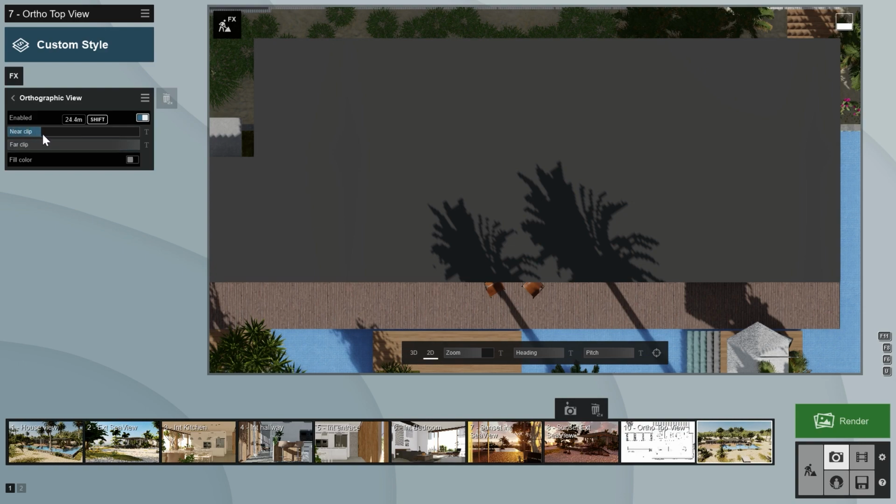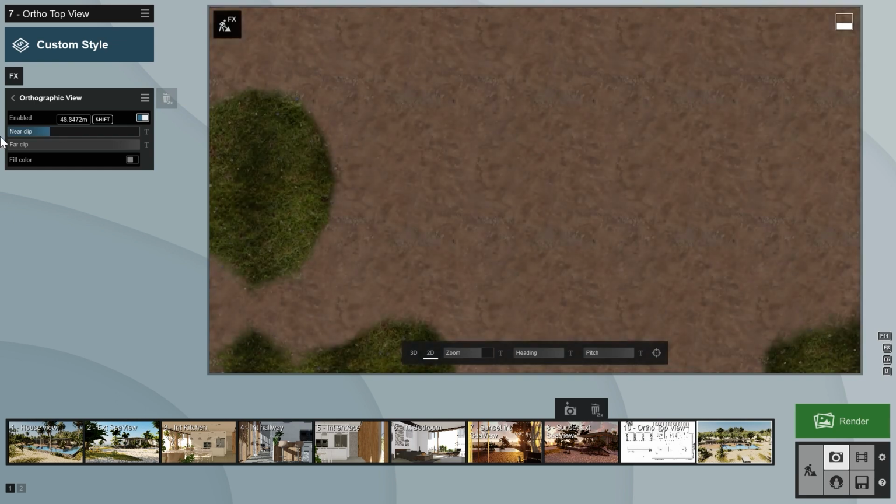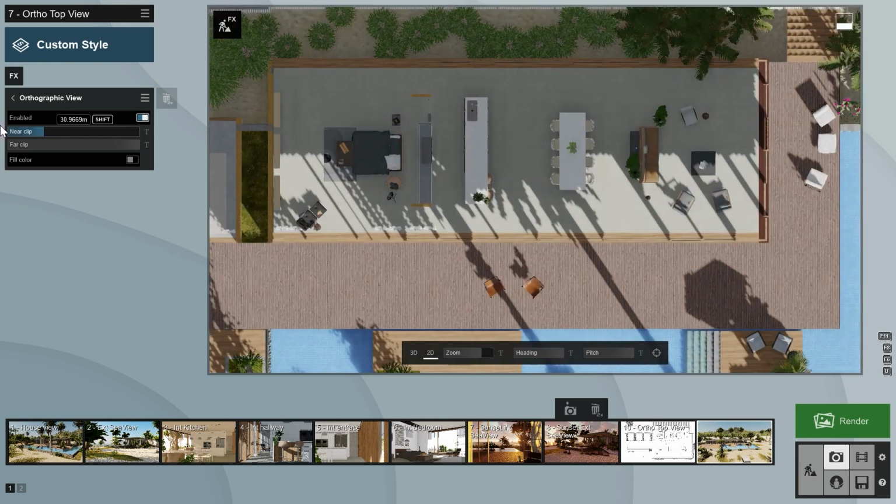It clips the view by cutting off objects starting from those closest to the camera. If everything becomes foggy, it means you've cut through the ground layer. Using the Shift key, you can fine-tune the clipping plane distance. The far clipping plane cuts off objects starting from the furthest away from the camera.